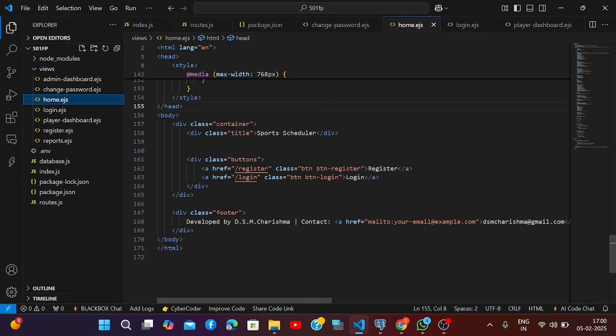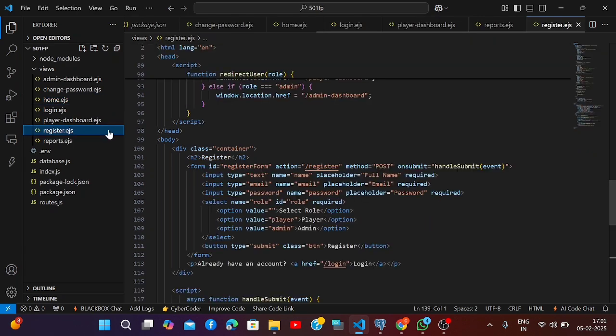In the home page, I just created a heading, Sports Scheduler, and the register and login buttons are created. Whenever the user clicks on register, they are rendered to the register page, and when they click on login, they are rendered to the login page. Firstly, we will see the register page.